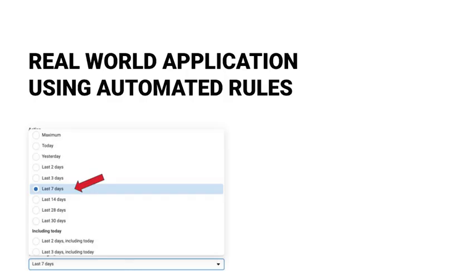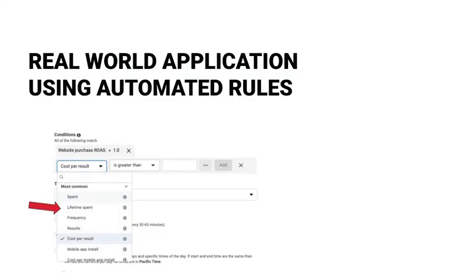I want to take a look at the cumulative average over the last 7 days when I'm setting up my automated rules for the most part. The other thing you're going to take a look at is conditions. You can pretty much choose any of the metrics inside of here: time spent, frequency, results, cost per result. I'm usually focused on just cost per result, and that's pretty much it. It's either cost per result or ROAS, return on ad spend.